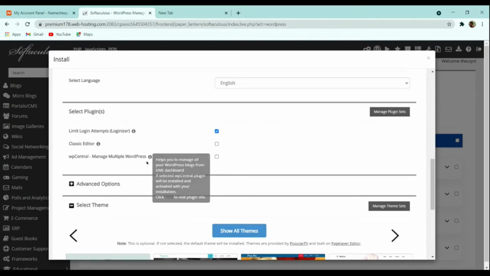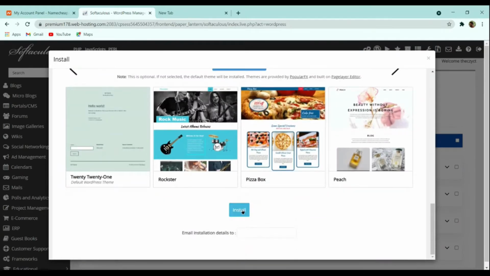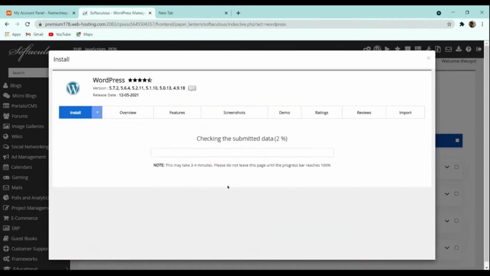And then here you can skip the theme installation. You do not need to select one. We will select our own theme later, and finally we have to click on this install button. Within a few minutes our WordPress will be installed successfully. So let's wait for it. Then we will get a message for our WordPress.